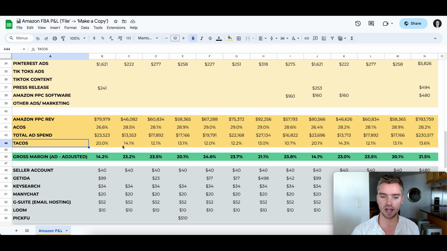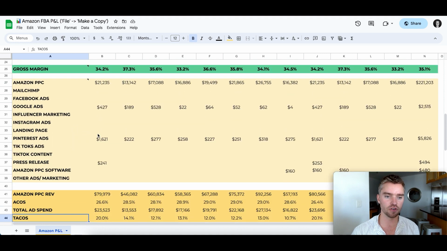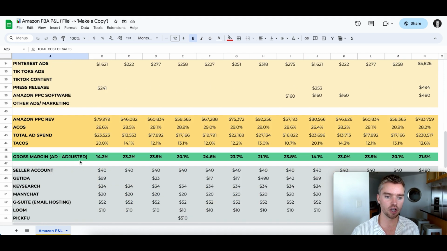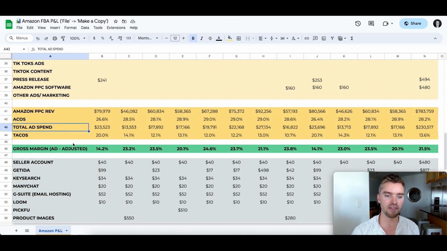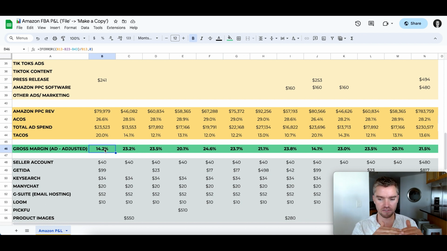You can easily look at total ad spend. And then after we've deducted total cost of sales, we deduct our total ad spend, and that gives us our ad adjusted gross margin. The reason we do this is because we want to see how much money is left over after our cost of sales and our advertising. Just another metric there.